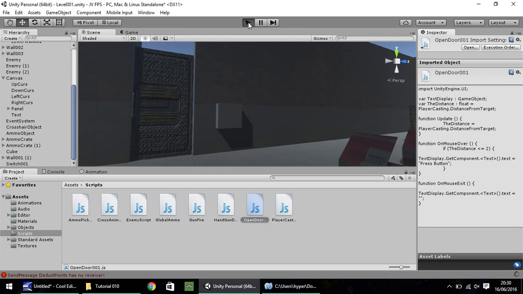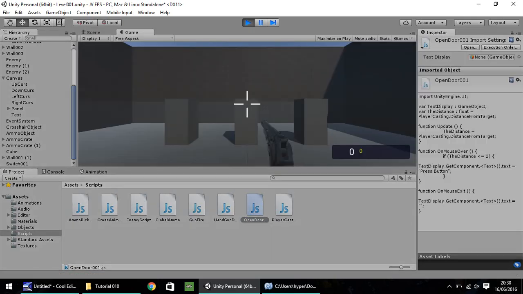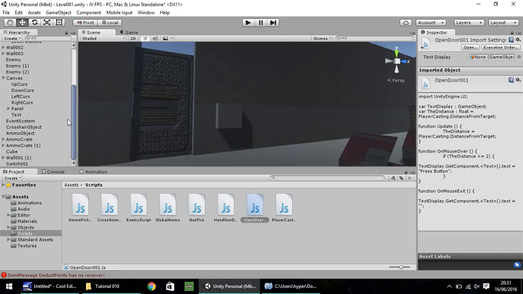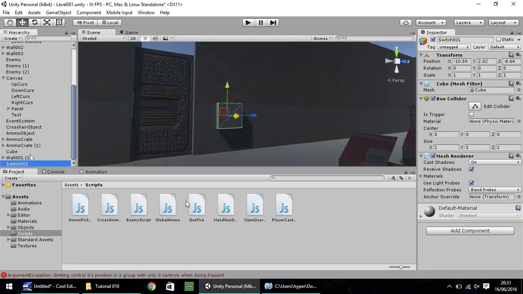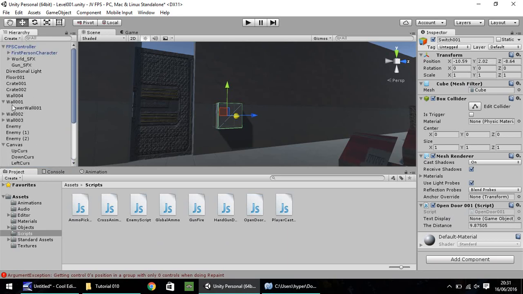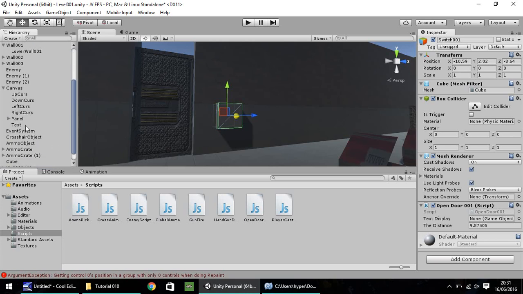I see it. Don't press play yet. It would have helped if we'd have actually dragged our script onto our switch. So switch 001, we need to put on a script we wrote, which is open door. Let's say I couldn't find it then. So we need to change text display, which is in our canvas. There it is. So canvas, and we just had it as text. So let's drag and drop that there. So let's try this again.